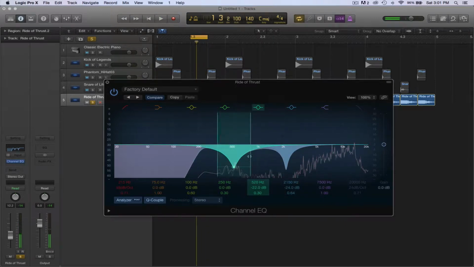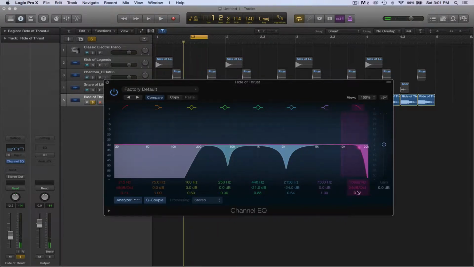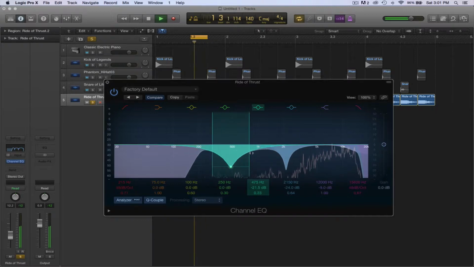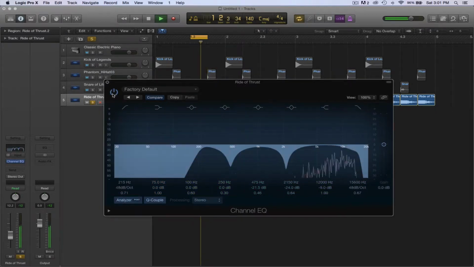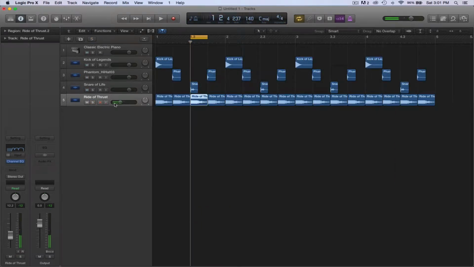Dip about 5K. Or 500. My bad. We can do a high cut to up about there. Bring down the high end just a tad. Alright, that sounds nice.